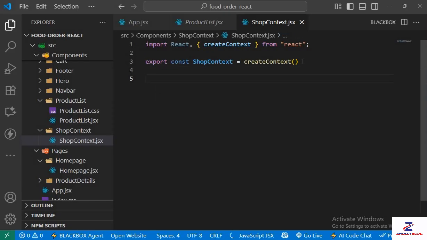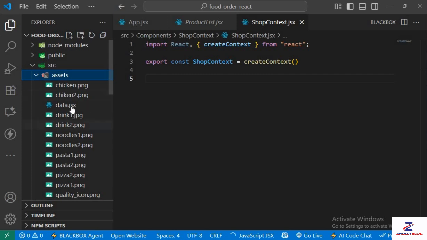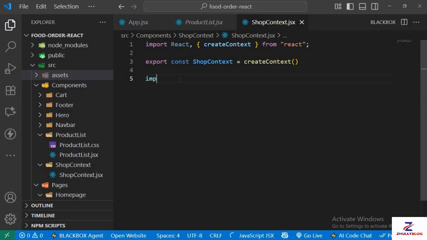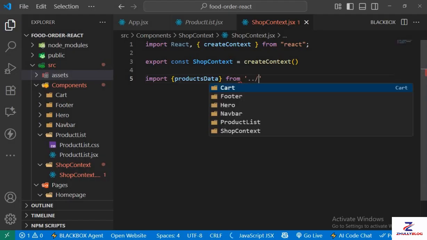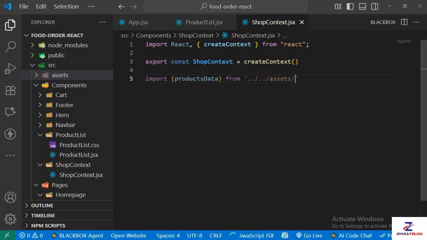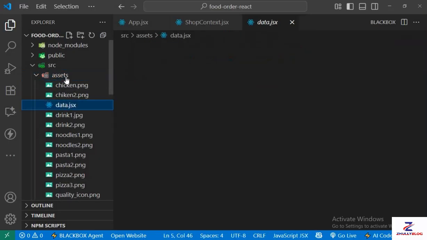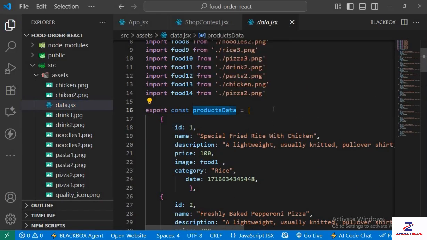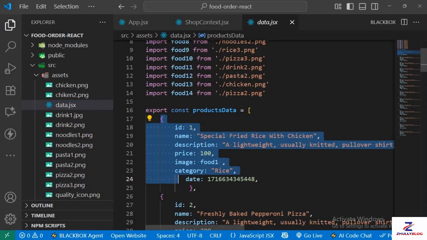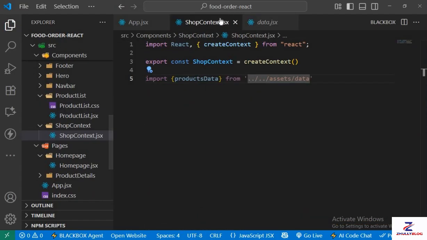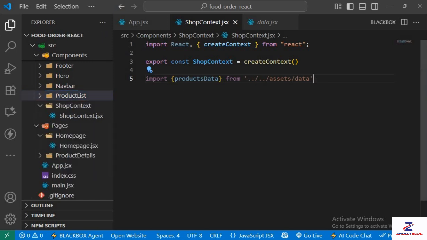Okay. Then shop context basically is to store data. So we need to import our shop data, which we're going to be getting from this asset data.gsx. So I'm going to import product data from ./asset/data. Our product data is inside this data file that I showed earlier. We have this product data here. This is where we're storing all the data that we want to use for this project. So now we've created our context and then we have imported the data that we need.